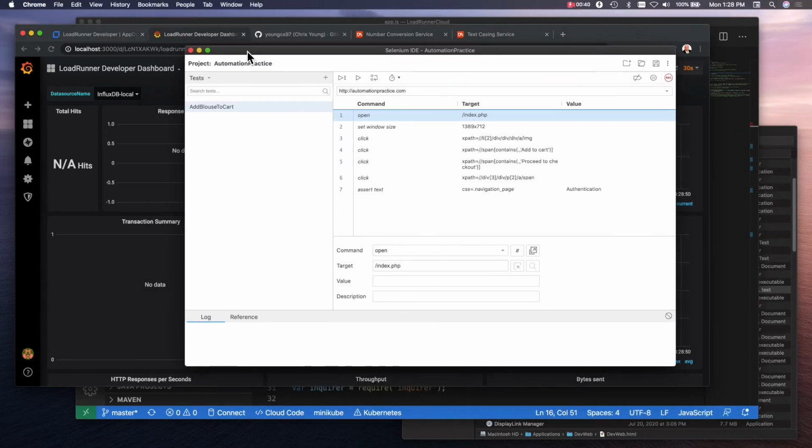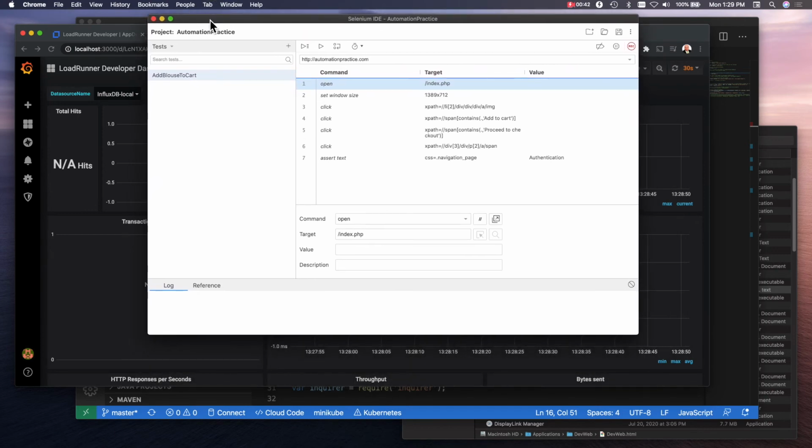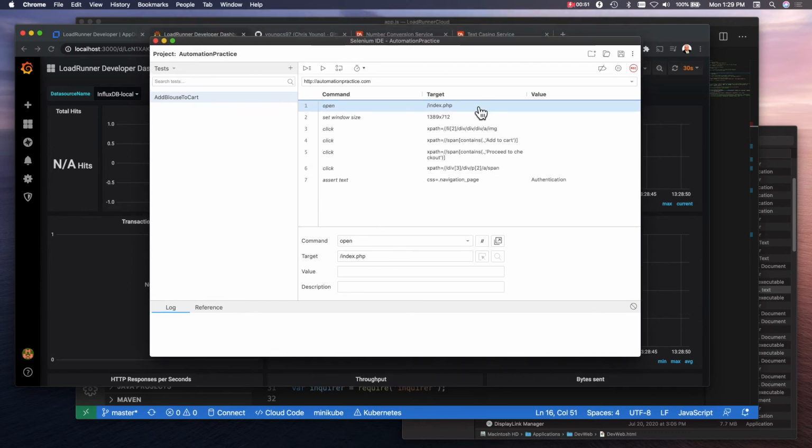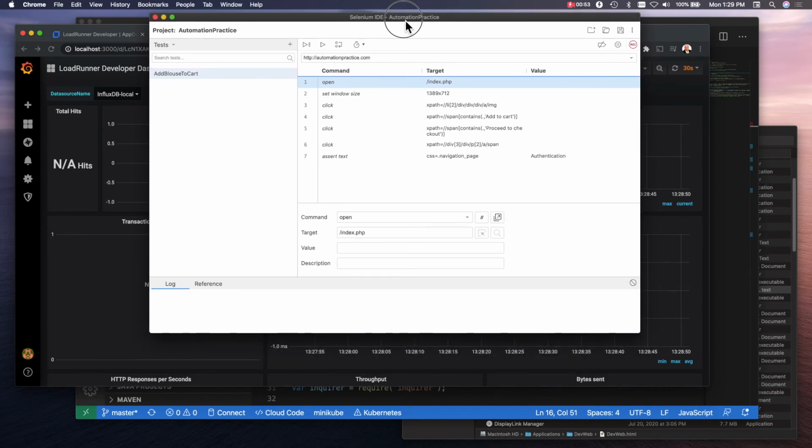So here I have created a Selenium script. There's another video that will go into much more detail on how I did this, but I have a sample functional script that executes a workflow against a series of web pages.